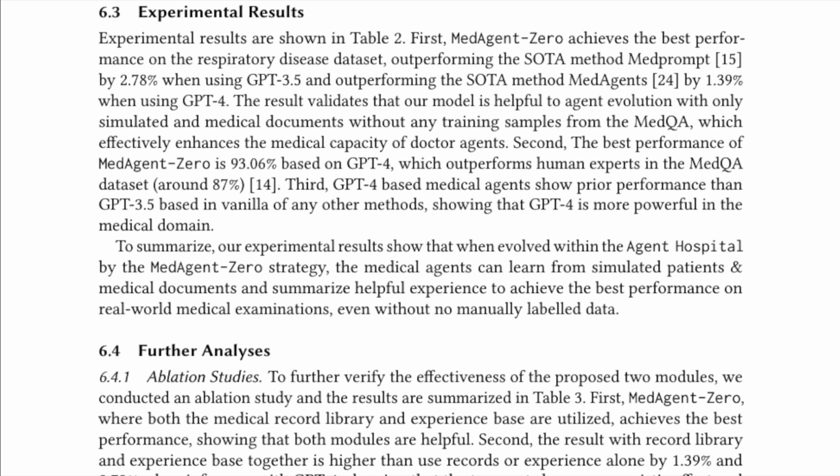Second, the best performance of MedAgent Zero is 93.06% based on GPT-4, which outperforms human experts in the MedQA dataset at around 87%. Third, GPT-4-based medical agents show superior performance to GPT 3.5 based ones in vanilla or any other methods, showing that GPT-4 is more powerful in the medical domain.